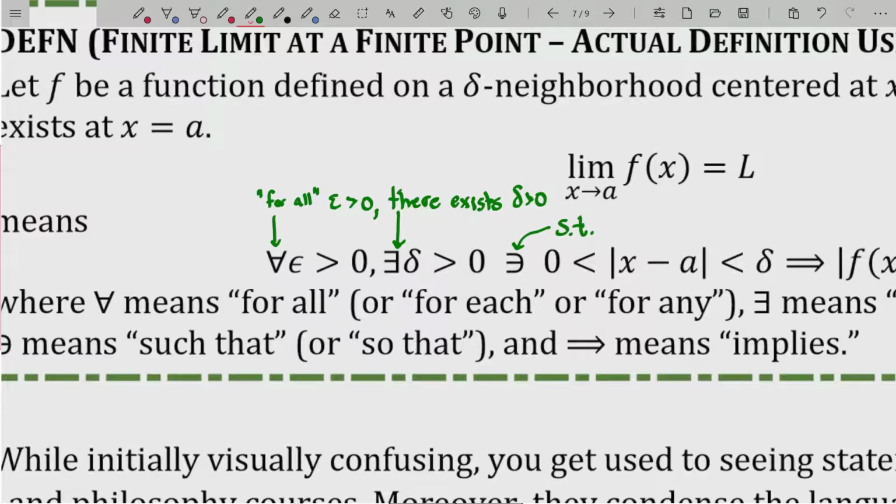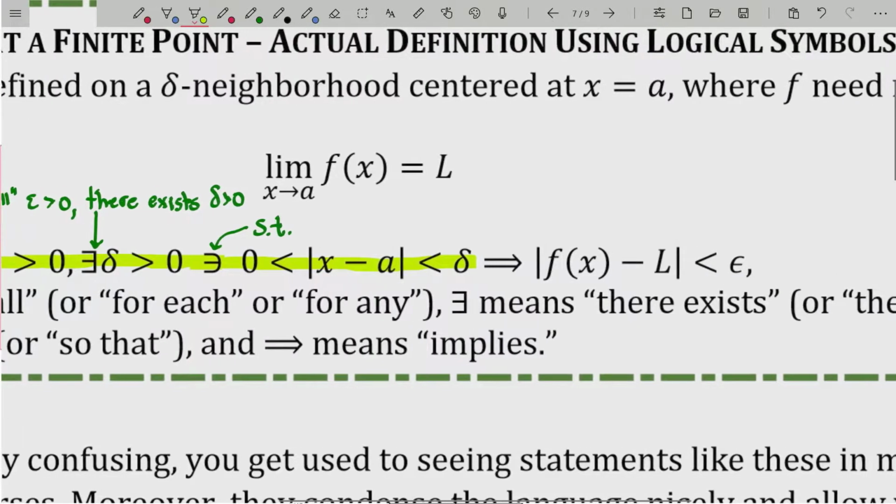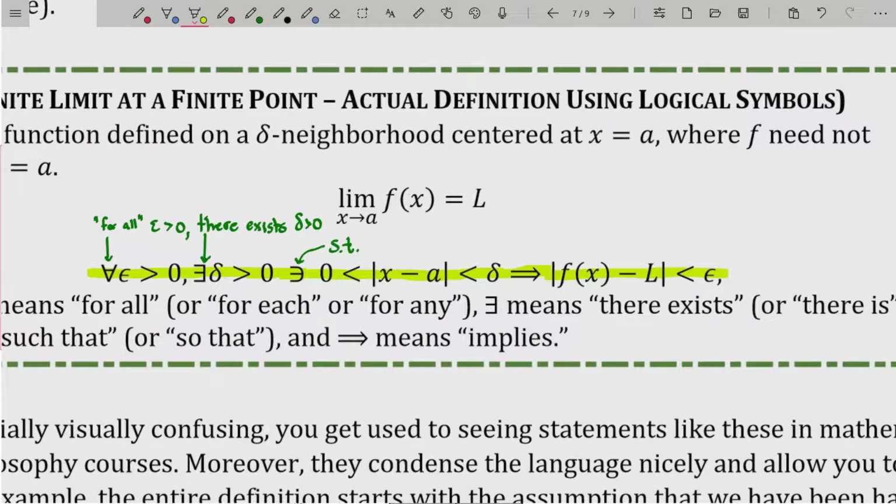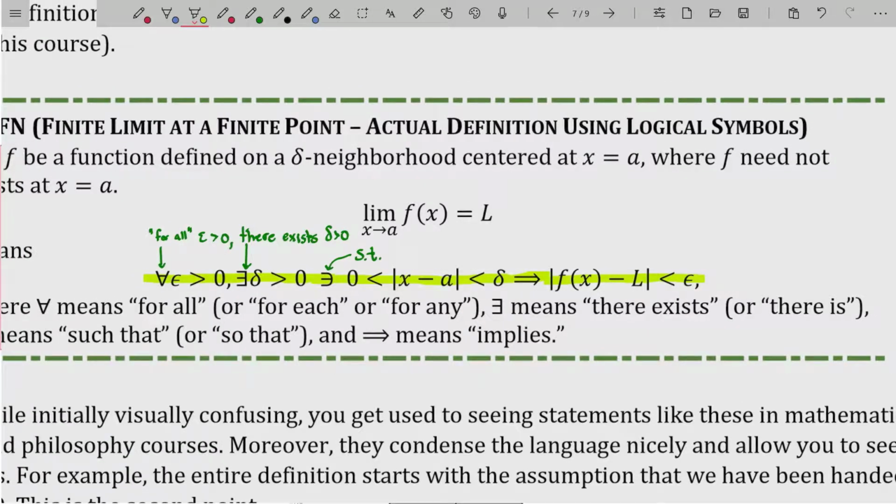Okay, so again, reading this, it says for all. Actually, let me highlight as I read. For all epsilon greater than 0, there exists a delta greater than 0, such that 0 being less than the absolute value of x minus a being less than delta implies that the distance between f of x and L is less than epsilon. Now, I'm going to go ahead and switch back a page in a moment, but I want to read that again really quickly. For all epsilon greater than 0, there exists a delta greater than 0 such that, and then you have this last little bit that's the same in both definitions.